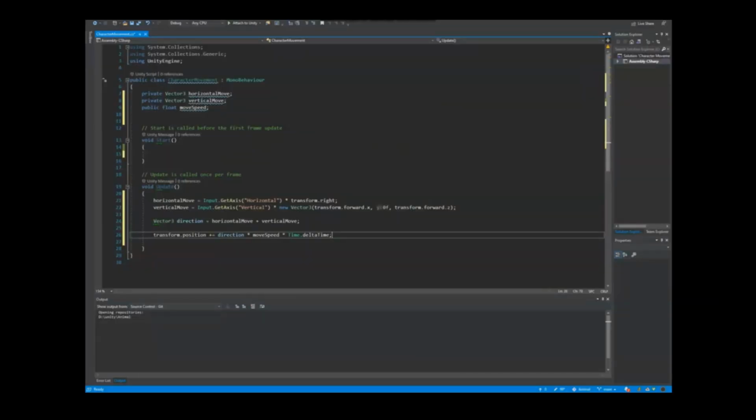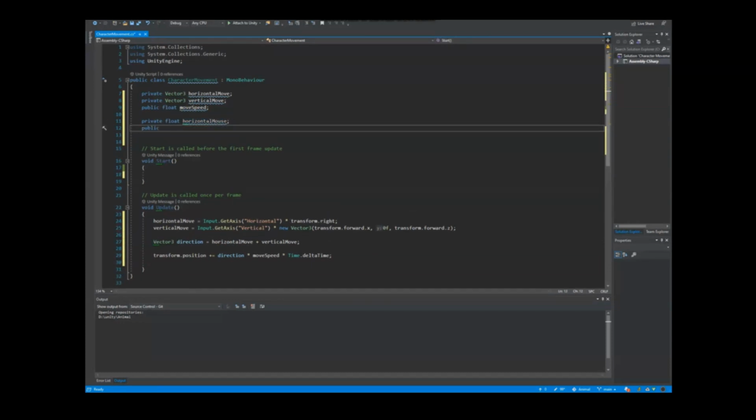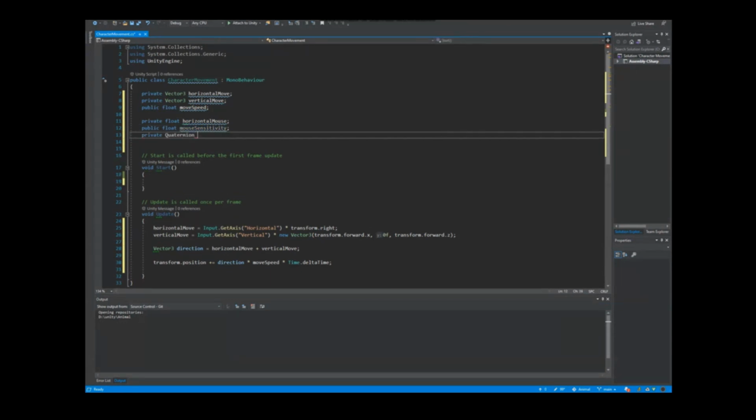We're now going to make our player rotate with our mouse, so first declare the horizontal mouse movement float variable, declare the public sensitivity variable which will allow us to adjust it, and declare a quaternion, which is an orientation vector, which stores the player's current rotation.